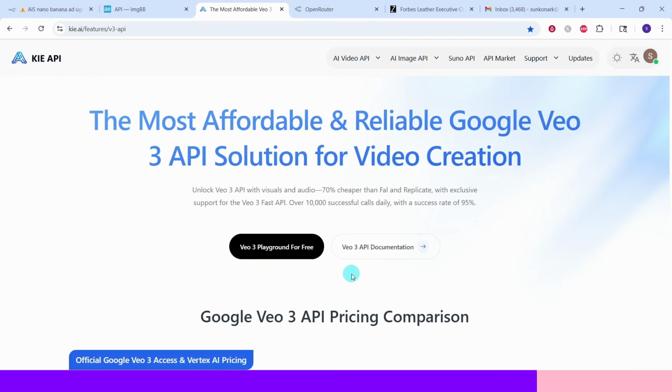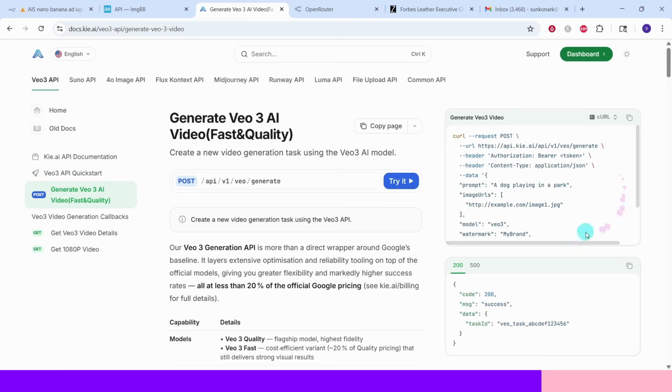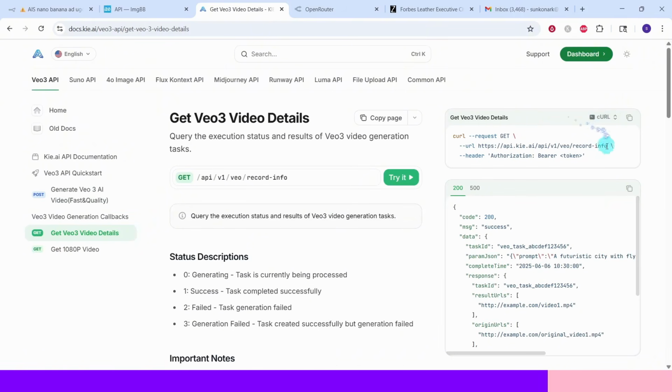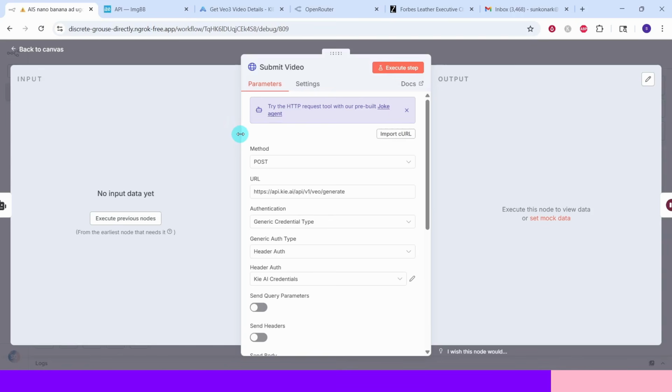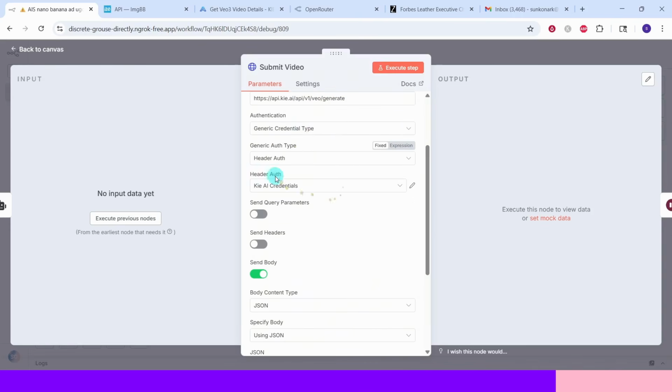Let us quickly go through the video creation API endpoints. Let us select the Veo3 API documentation here. Here you can see an example of the curl request for generating the video. The second API is get Veo3 video details, and here is an example of the curl request for this API endpoint. As we have seen, the method is POST, and this is the URL API endpoint for generating the video. We are using the same Key AI credentials.